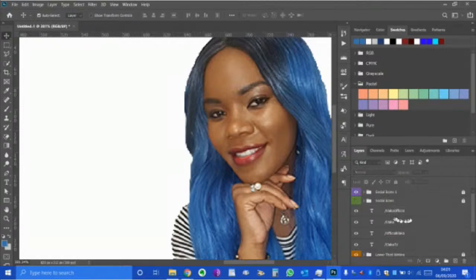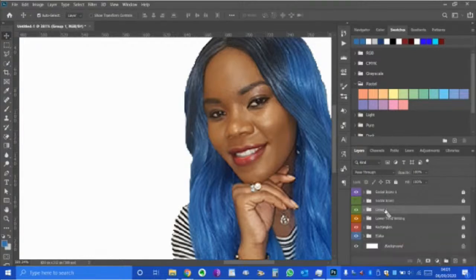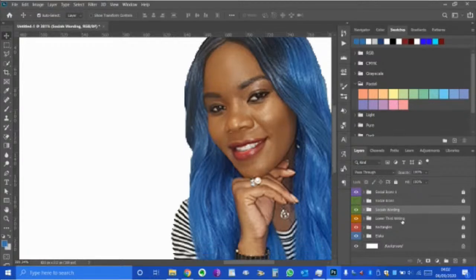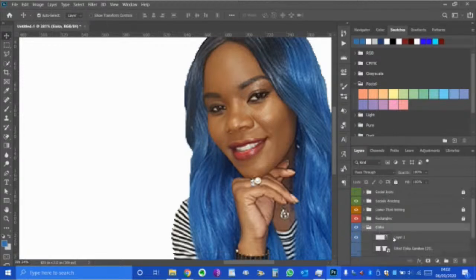Okay, so now I'm gonna quickly hide the icons, the wording. Just gonna group them up and call them socials wording. That way I know what they are. Okay, so they're good because they're part of the socials thing anyway, so I'm okay with that being green. And then I'm gonna go to Elaka. I'm gonna unlock it because I want to just edit this image slightly.